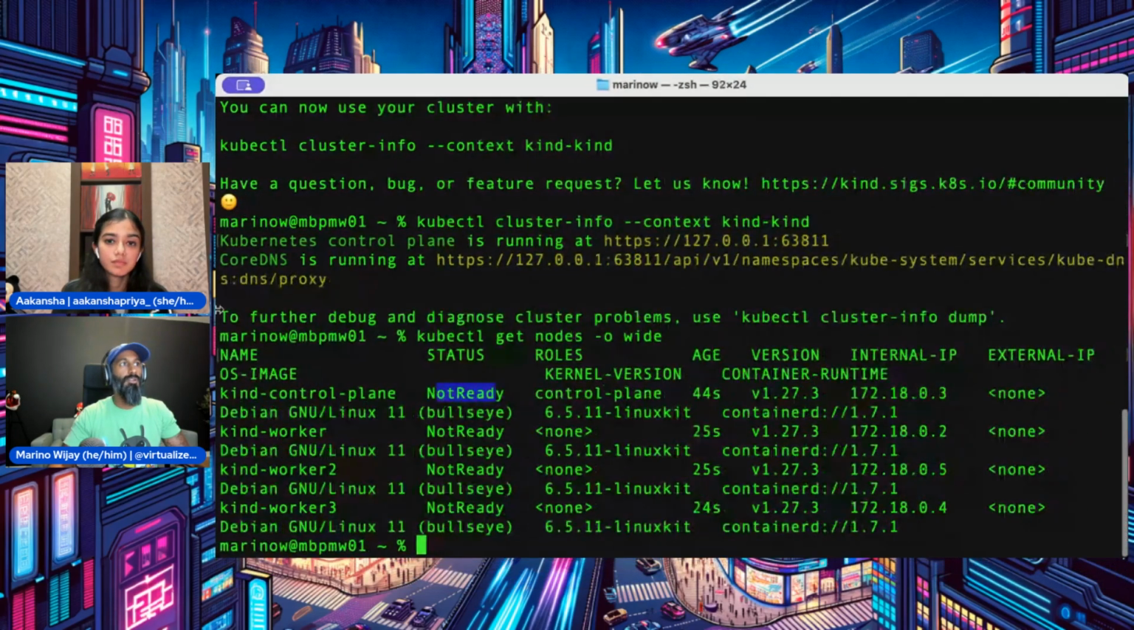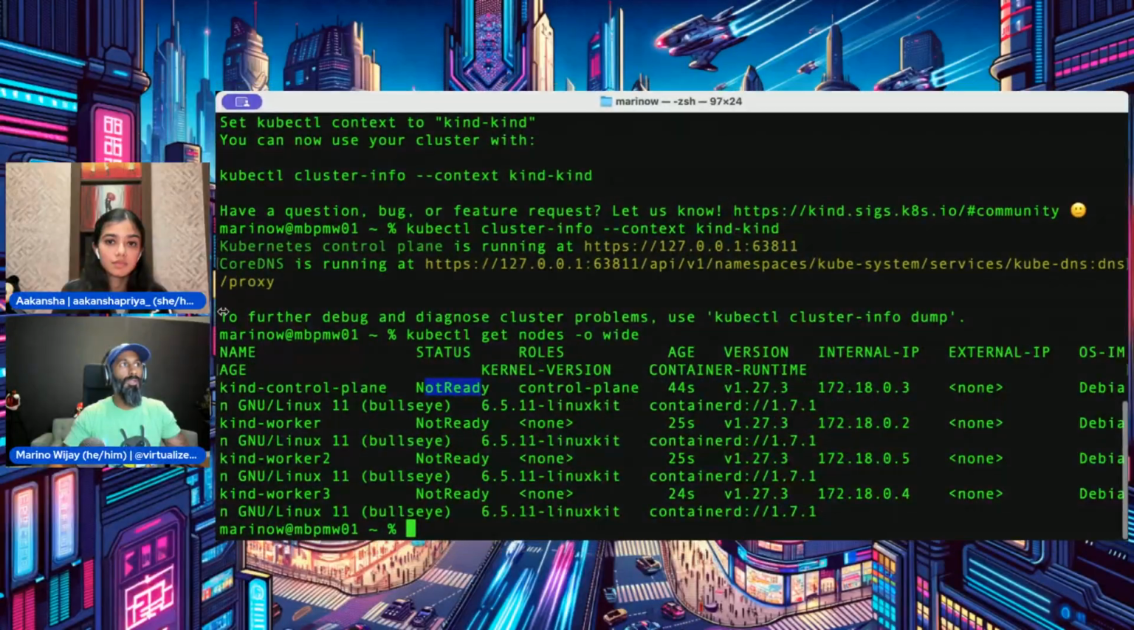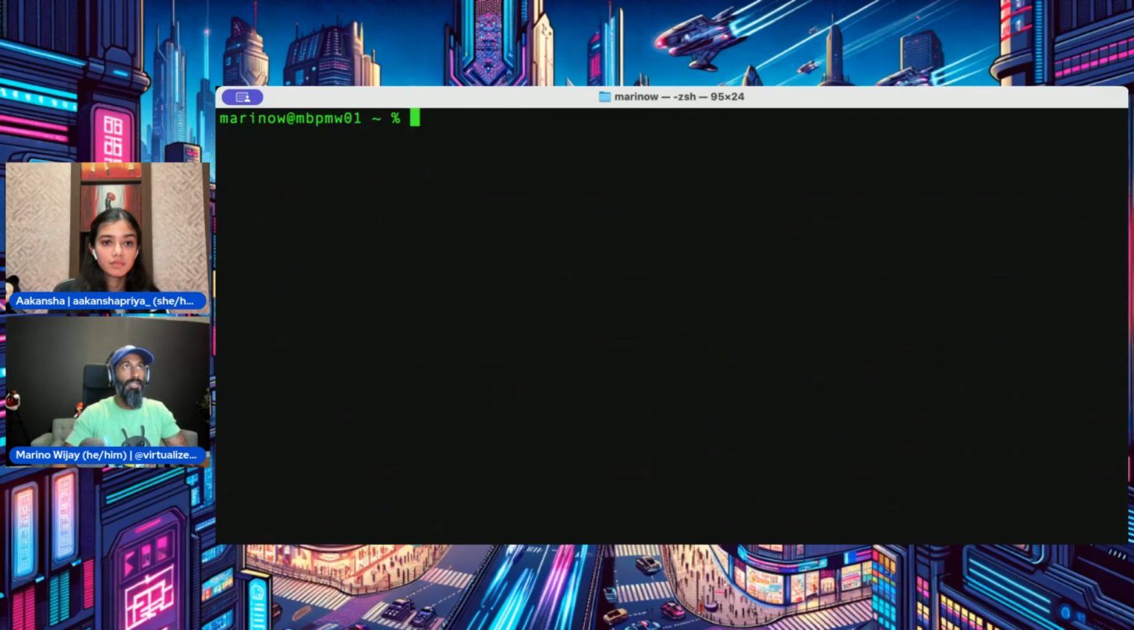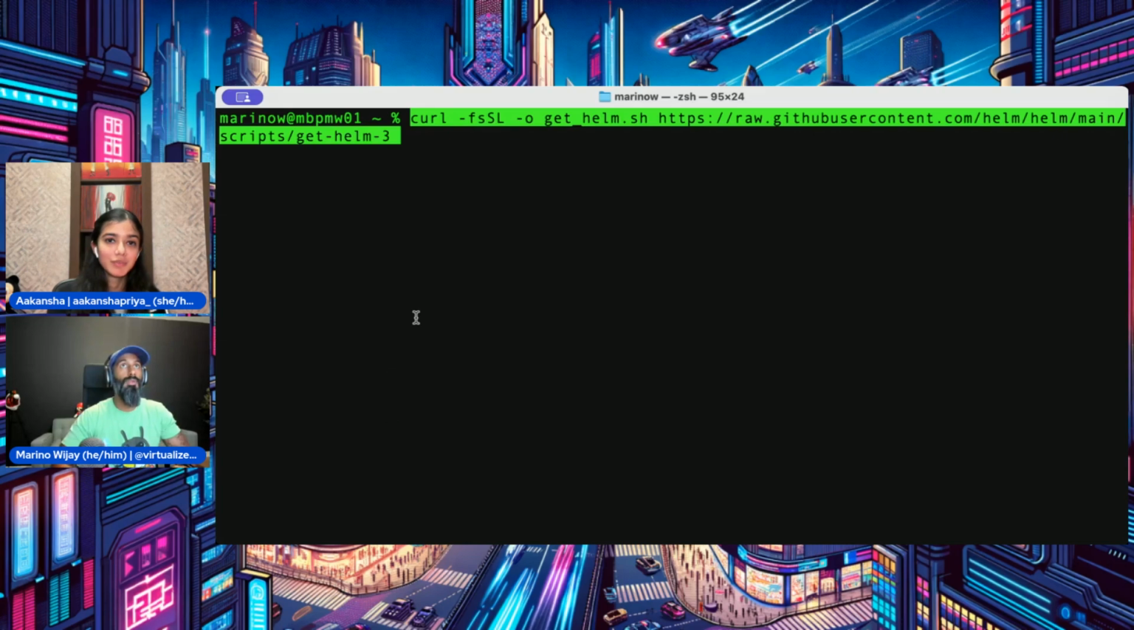I know it's making it a little bit smaller, but I want everyone to be able to see that they're not ready. And the reason they're not ready is because I don't have a CNI. So this is where we're going to install a CNI. But before I install a CNI, I need to get Helm up and running because remember, we want to use Helm to get Cilium installed.